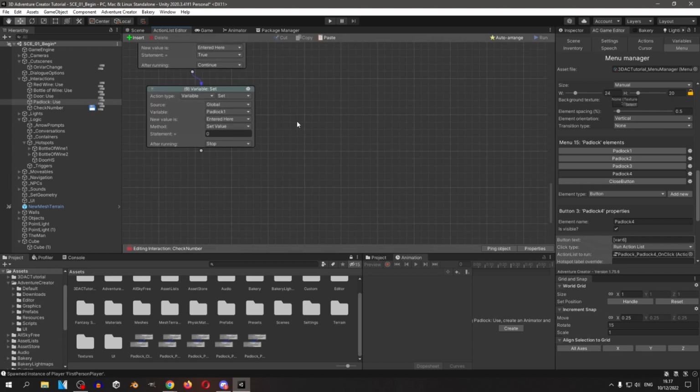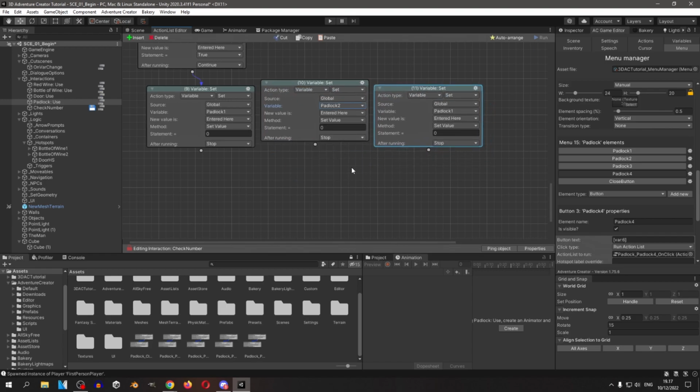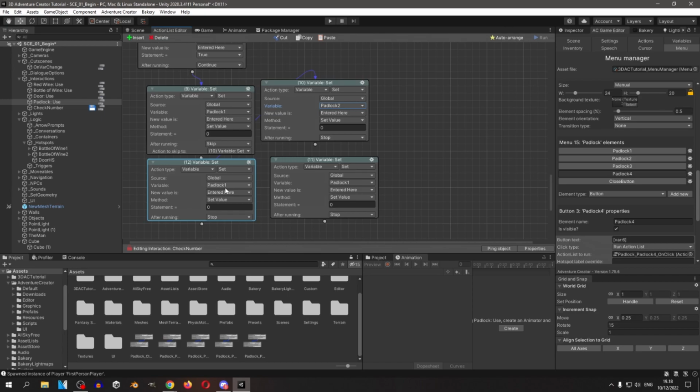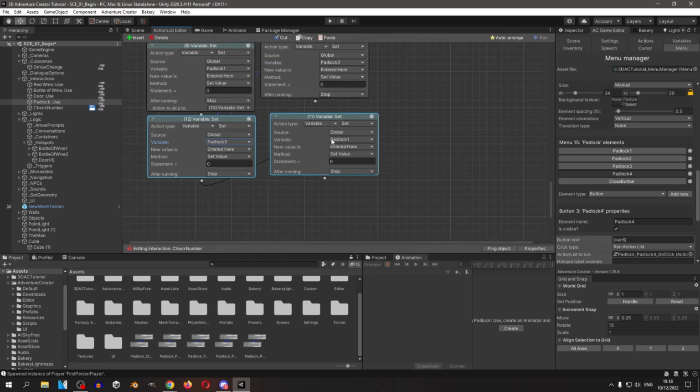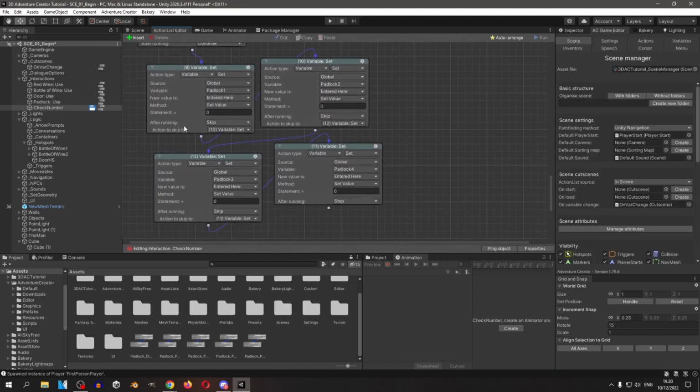So you should always reset your padlock numbers to 0. Padlock 1, padlock 2, padlock 3, and padlock 4. We can do it on the check number. It resets them once it's opened, right?